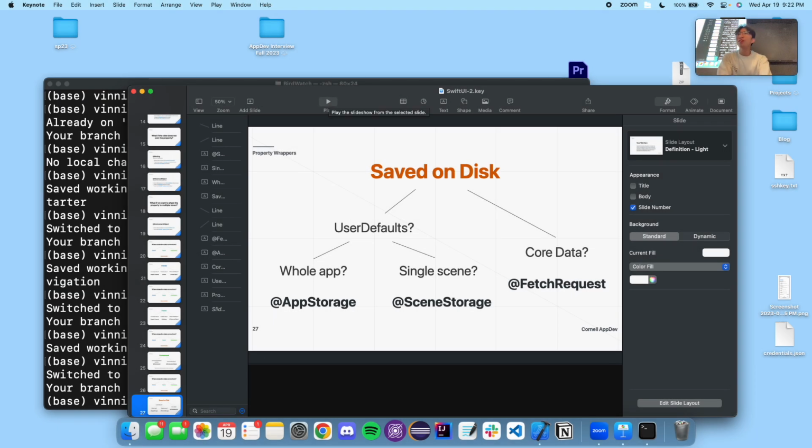Yeah, that's it for SwiftUI. Does anyone have any final thoughts, questions?